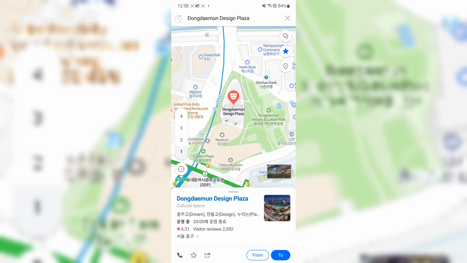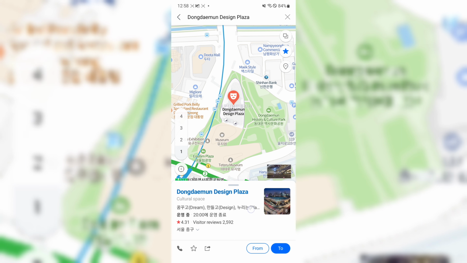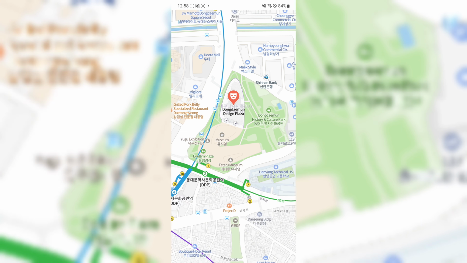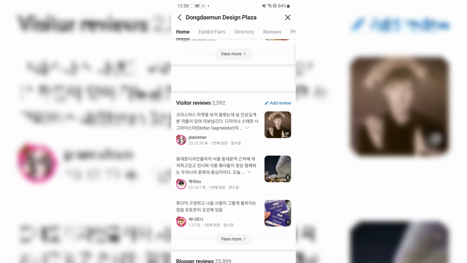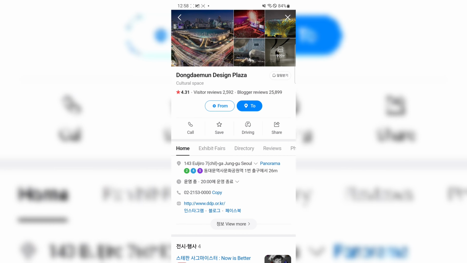All right, so you've searched for Dongdaemun Design Plaza or DDP. Now, on the bottom here, where this is moving, you'll see the listing, right? If you scroll up, it'll bring you directly to Naver, right? And Naver is kind of like the Google of Korea. Most Koreans use it, and you'll find yourself using Naver a lot too because it's more accurate than using Google in Korea. But the problem is it's in Korean, so you'll have to figure out a way to understand it and use it, okay?